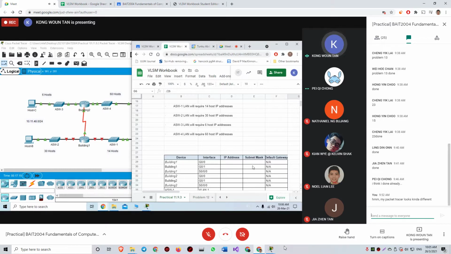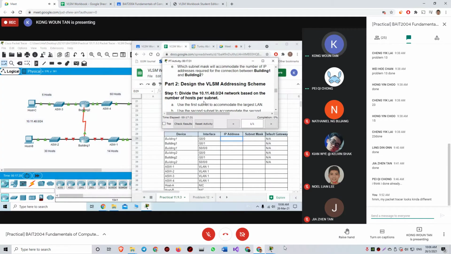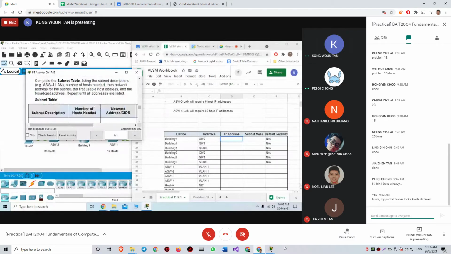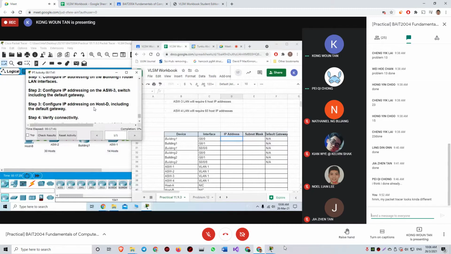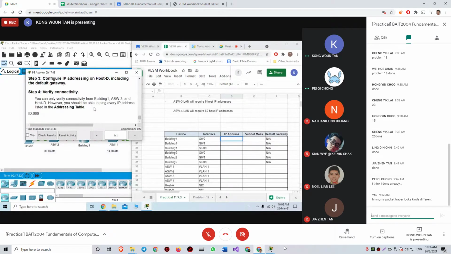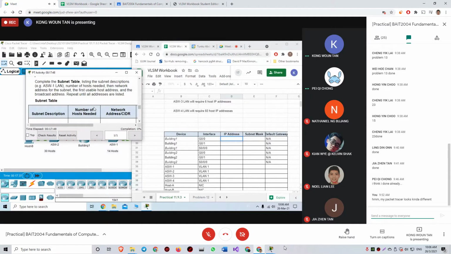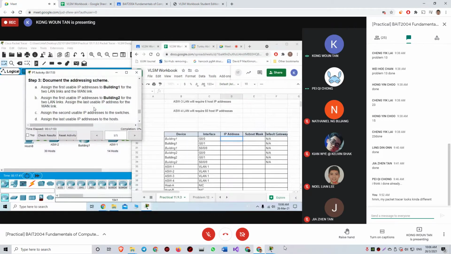But for this one, we continue with our own. We do this one first. So what is the criteria? They will give you the criteria anyhow. Use the first subnet to accommodate the largest number of nodes. Assign the first usable IP address to building 1 for the 2 LAN links and the WAN link. You go to building 1.